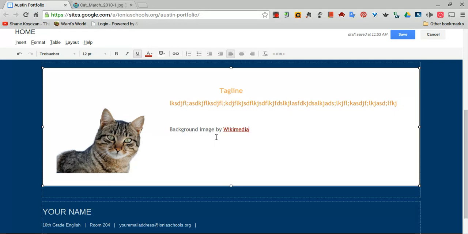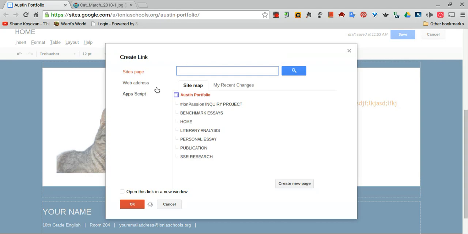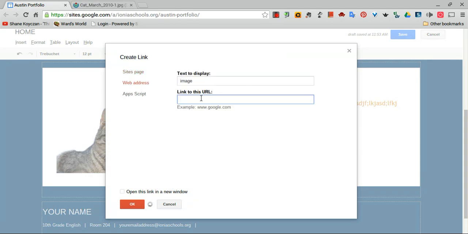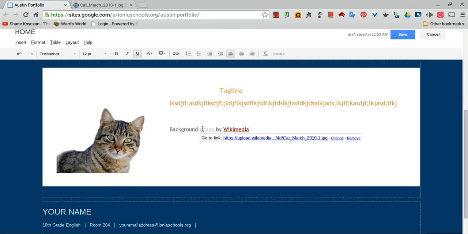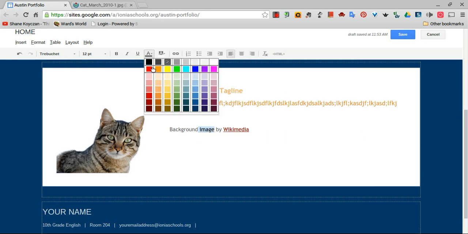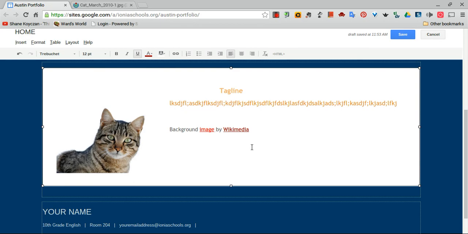If you've accidentally deleted this and you need to add in a hyperlink, you just highlight the word that you want to hyperlink. You click the little button that looks like a link. Click on web address, and then you paste the web address where that image is found, opens in new link, and OK, and you'll see that it's made it right there. It's made it a hyperlink as well. So someone coming to your site could click on that and find that image.